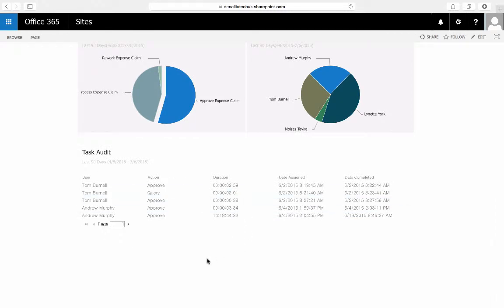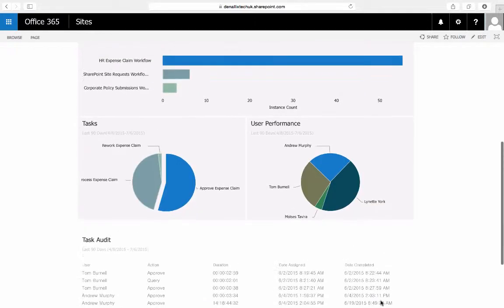It also gives me a complete audit trail as well. So if someone asks me what happened in purchase order 432, I can go and have a look, and I can see a complete audit trail of everything that has happened within that. Everything is recorded: who was involved, what action they took, how long they took, when they were assigned the task, and when they completed it. And it's all recorded for us.